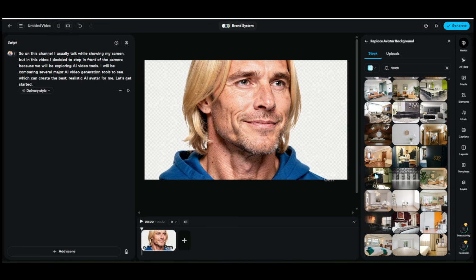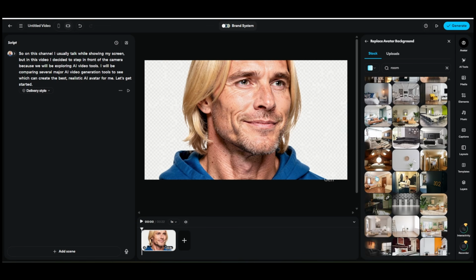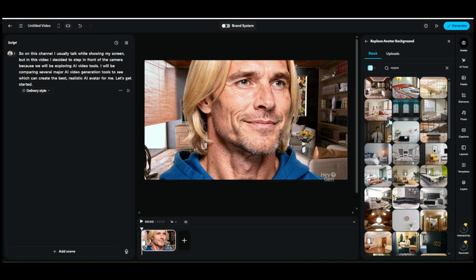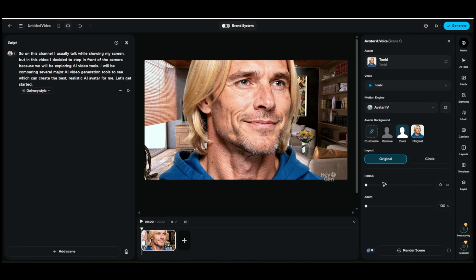So they have different backgrounds here. I just want like a basic office kind of setup. Okay, doesn't look very realistic with just that on it, but I guess that's good enough.